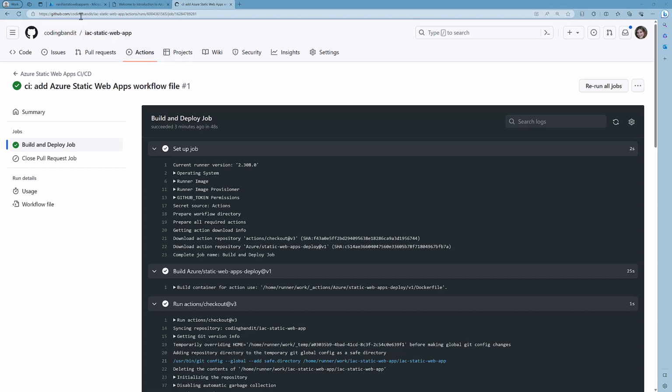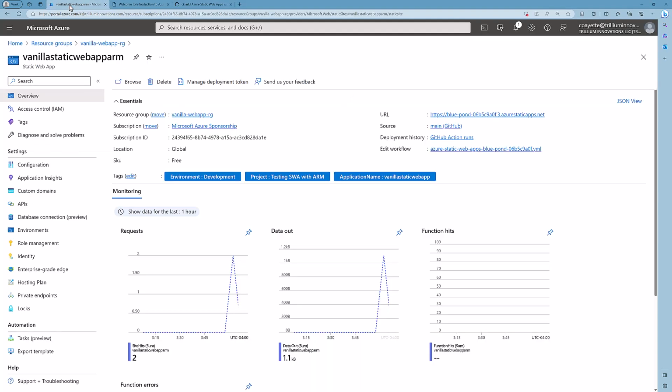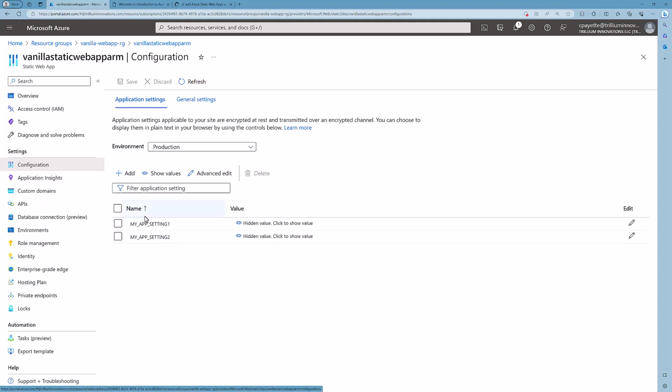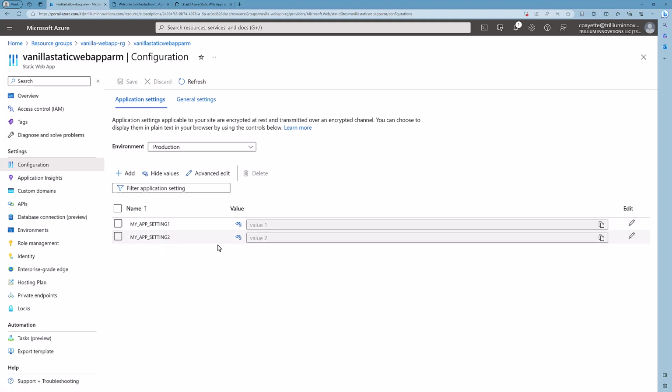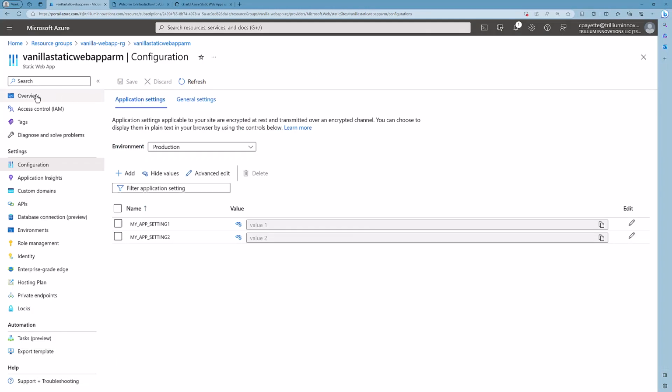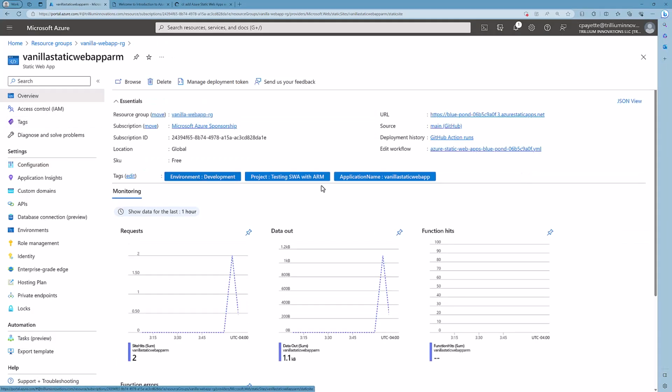Another thing that I wanted to show you too is the actual configuration was deployed as well. So if I select configuration here, you'll see that the configurations that I set inside of my parameters file are being set here. So we have my app setting 1, which is value 1, my app setting 2, which is value 2. And if we take a look back here, we can see that my app settings are there. And we could also take a look at the tags that were added, and you can see that the tags were added as specified inside of my parameters file as well.